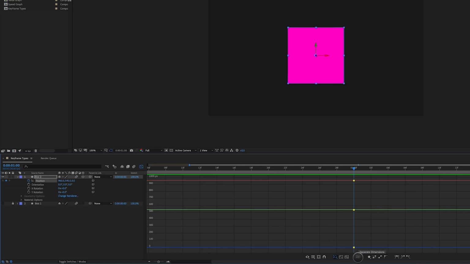Now separate dimensions is available. So enabling separate dimensions immediately puts the X, Y, and Z each on their own keyframeable layer, and it's much easier to control these layers by doing this.